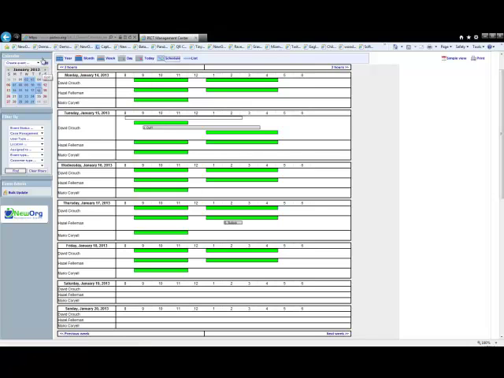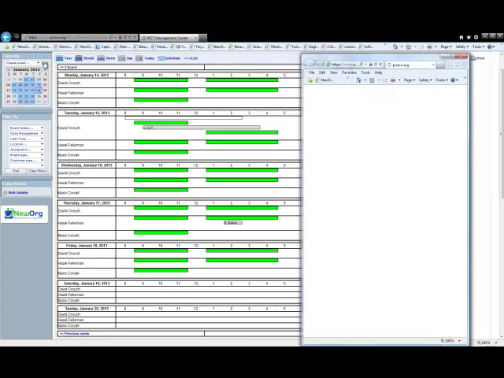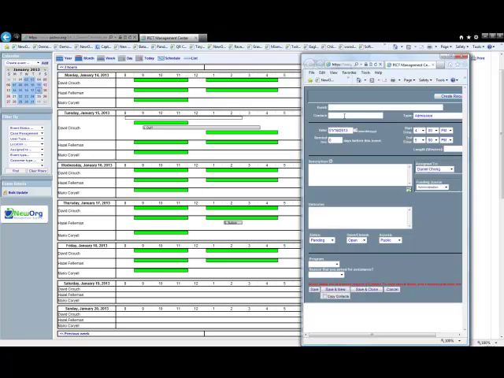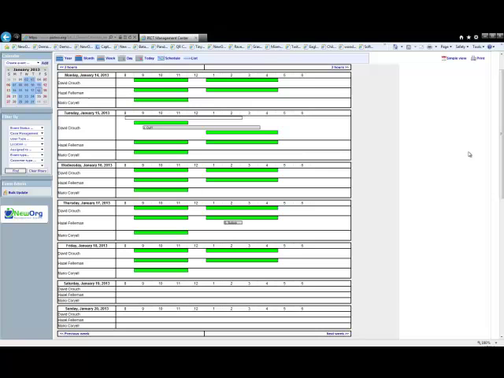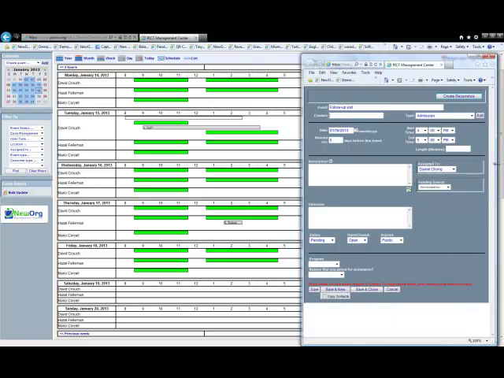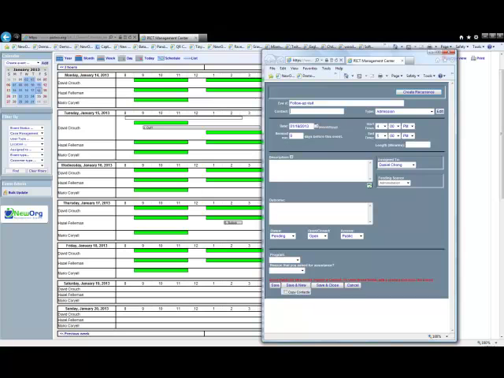We can access the event box a couple different ways, but one of the easiest is to simply come over here to add, and we're waiting just for it to open. And then we'll set Jimmy up. So let's call this a follow-up visit.